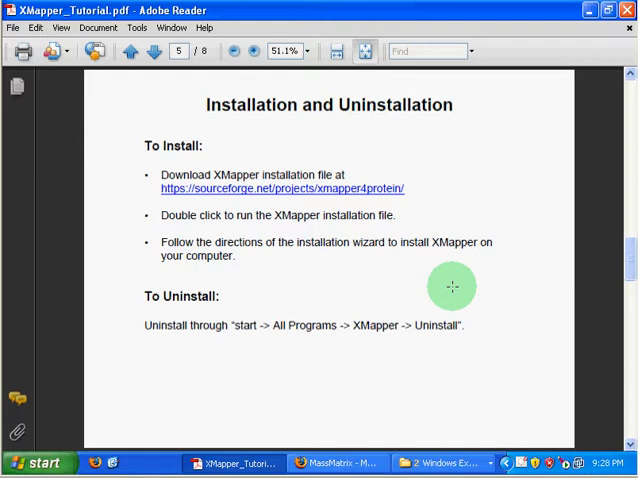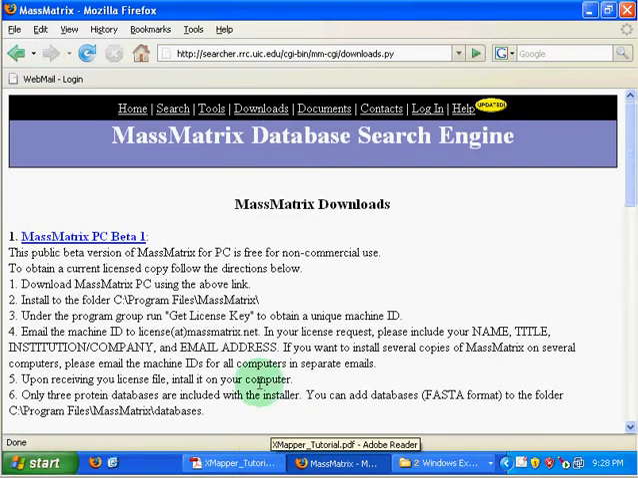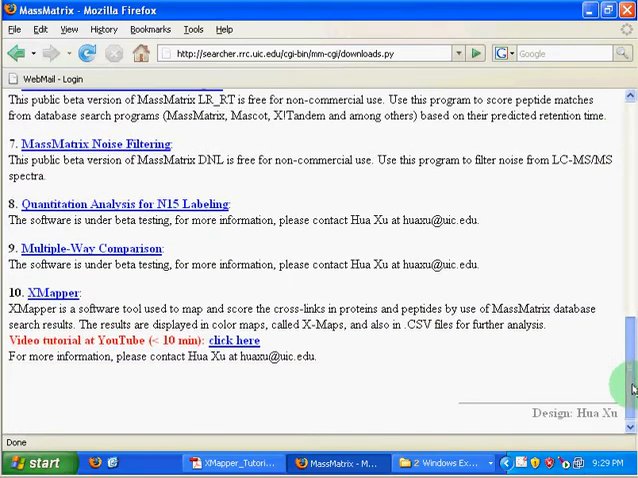Next, I'm going to demonstrate how to install XMapper on your computer. In order to install XMapper on your computer, first you have to download the program. And you can go to the official website at UIC or the official website of MassMatrix at OSU to download XMapper. You go to search.rc.uic.edu, go to the download site, and scroll down the web page, and at the end, the last program is XMapper, which contains the links that are going to direct you to the download page of XMapper, and also it contains links to this video tutorial.